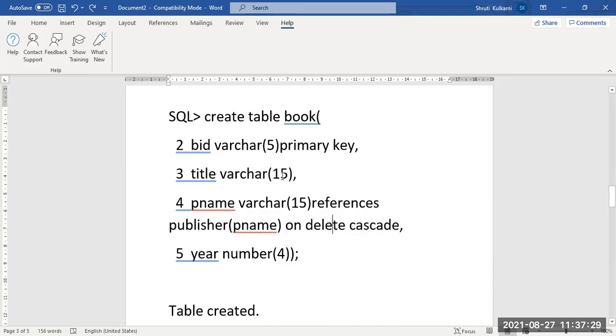Now, considering this table, the book table is there. Here we are having publisher name as a foreign key and on delete cascade. Assume that one of the publisher names has been deleted from the publisher table. When you delete the publisher name from the publisher table, immediately it has to give the effect for the book table also. If the value of that publisher name is present, it has to get vanished or discarded automatically without making any changes for the book table. Whatever changes there are, you have to make in the master table where the primary key is present.